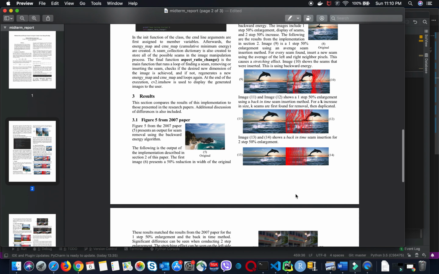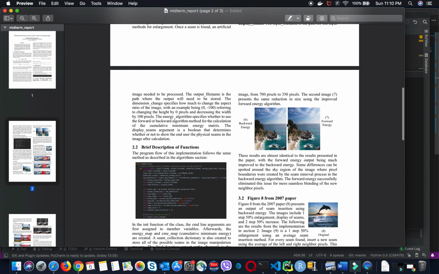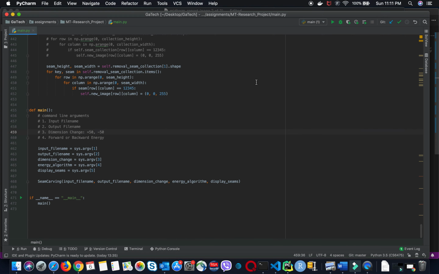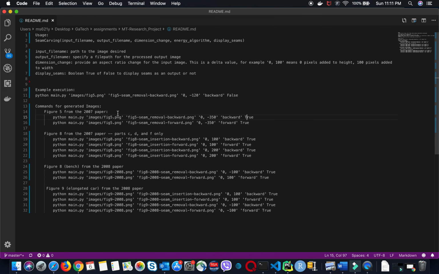So for this example, we will run through figure 5 from the 2007 paper. This is the image that we want to modify. So here in the paper that I wrote, these are the two images that were generated using the code that I created. So if we go ahead and focus on the README, we have an example usage.